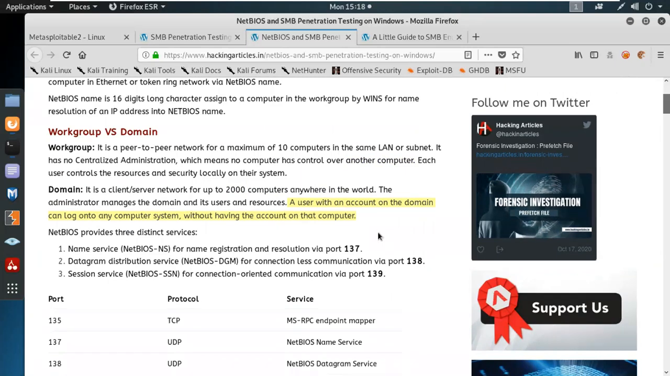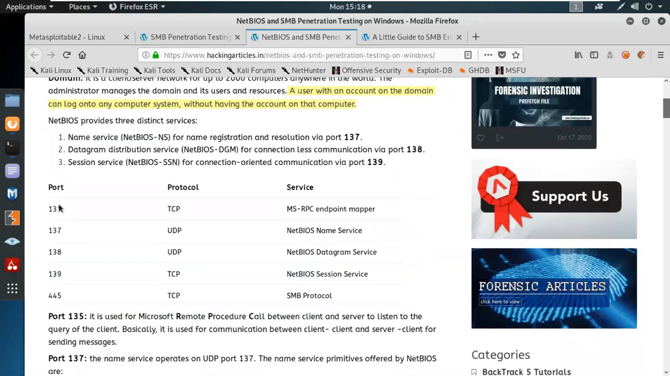So a domain and a workgroup are totally different things. The NetBIOS and the Samba protocols work on specific port numbers. You can see over here, they work on ports 135, 137, 138, 139, and 445. These ports are the important thing, and some of the ports are TCP ports and some are UDP ports, Transmission Control Protocol and User Datagram Protocol. As we know, the TCP protocol is basically used to make a reliable communication between the client and the server.